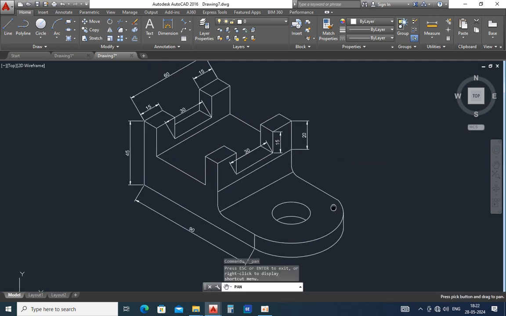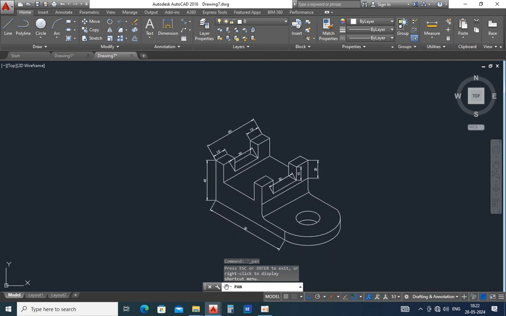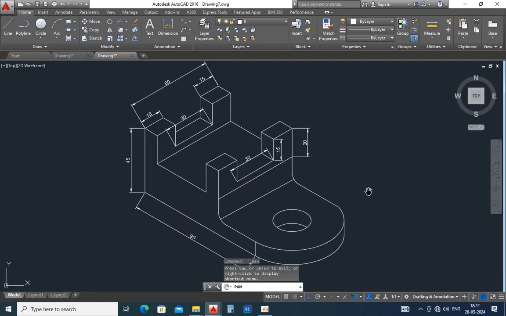So our drawing is completed. I will choose the Pan command, center the drawing. So our drawing is completed with the given dimensions.